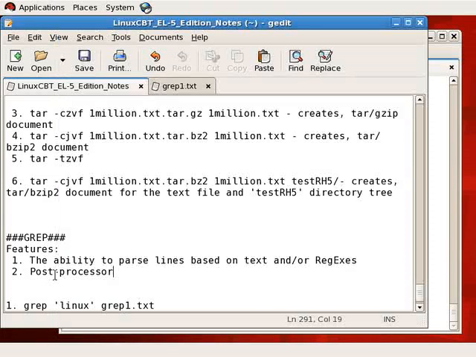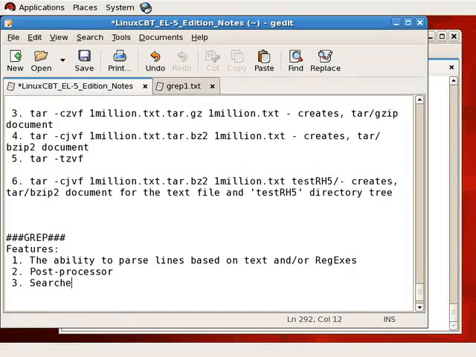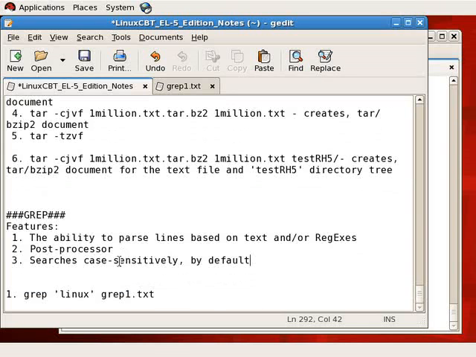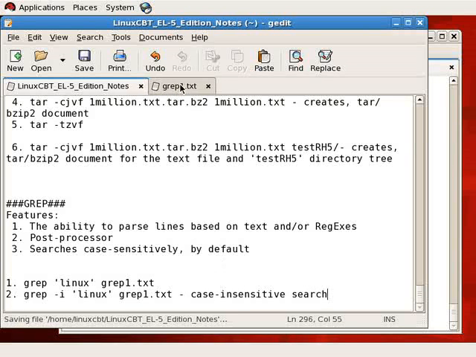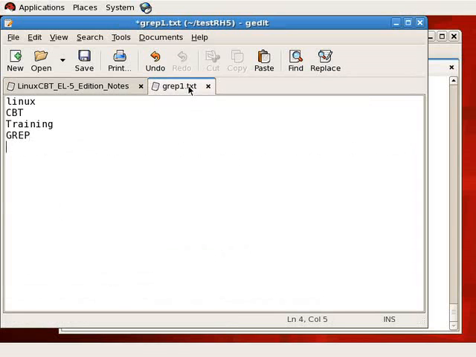And the line was searched case sensitively. We should note that grep searches case sensitively by default, which means we can alter the default behavior by turning on a separate option. Now let's alter this so that it searches in a case insensitive fashion by using the dash i option, a case insensitive search. And we need to ensure that in the document we have an entry that is of a different case. So let's go with uppercase LINUX.